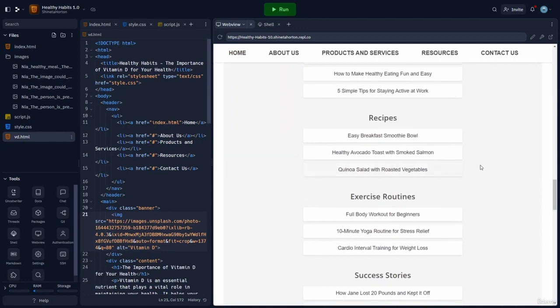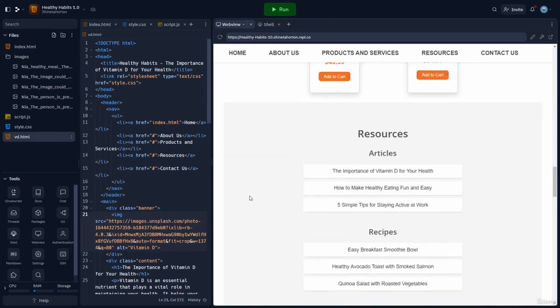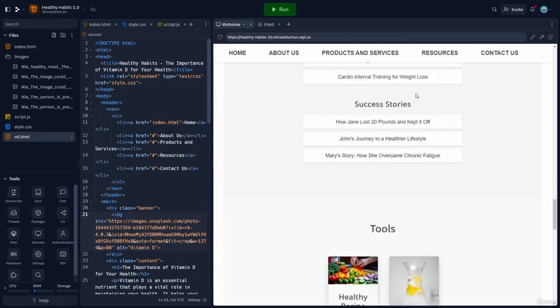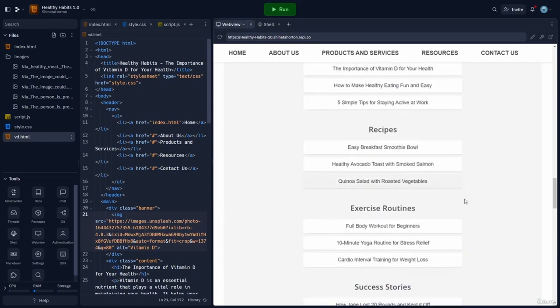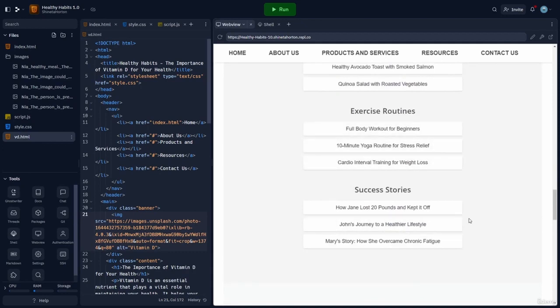and we can do the same thing for how to make healthy eating fun and easy. So this process can be repeated for all of these sections. And I think what I'll do is I'll just choose one from each section, just for demonstration purposes.